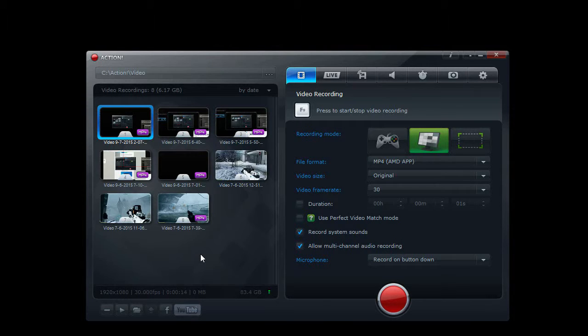In this video, we're going to go over some basic recording for video. This is the video recording tab. F9 is the hotkey to start and stop the recording. Shift F9 will pause recording, and press Shift F9 again to resume recording.